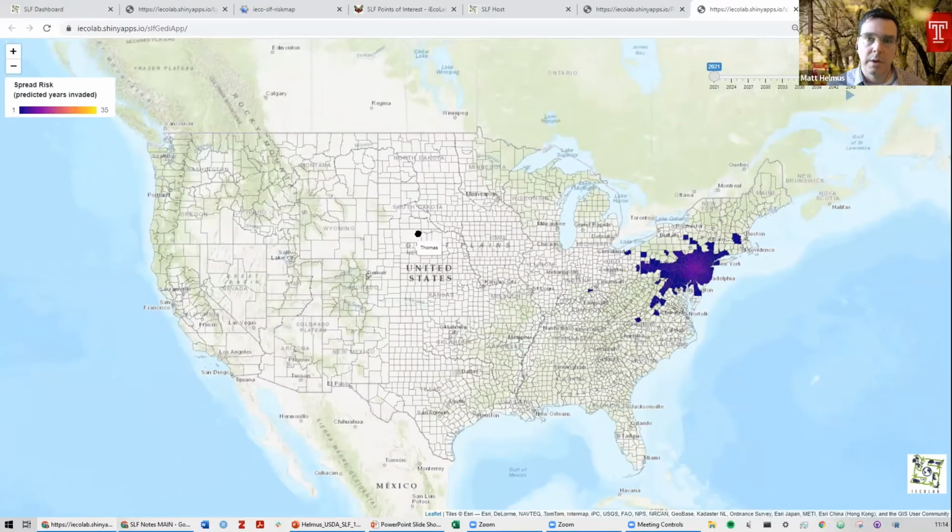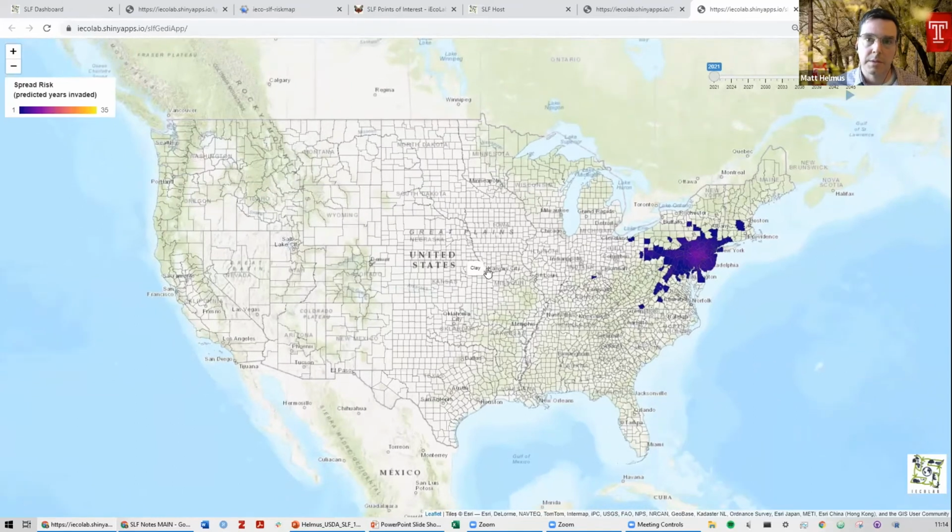So this is the application, a very similar map interface. Here, I want to be really clear that what we're predicting is spread risk. We're not saying that this county will get it in 5 years and this county will get it in 6 years. Instead, we're saying that the risk of these counties getting it in those few years is increasing. So that's a way to think about this.